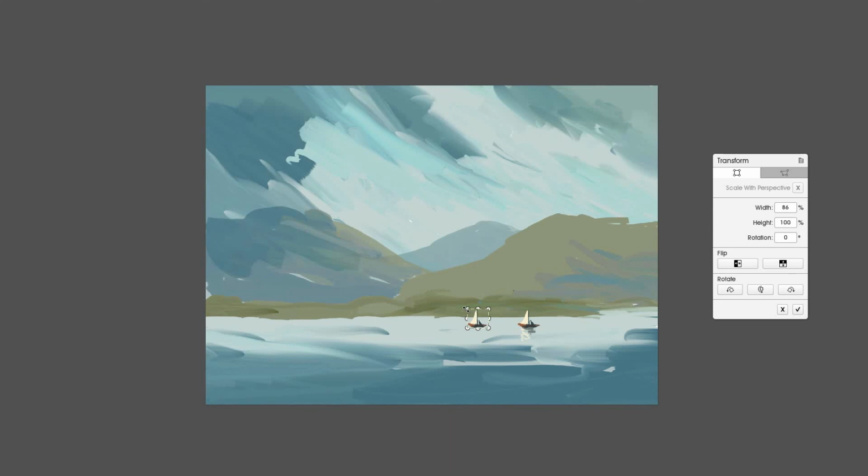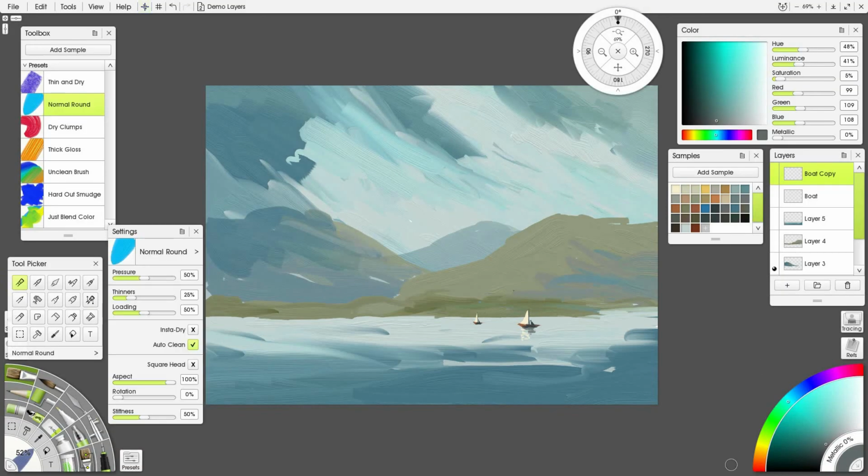Whoops. And now I can have another boat. There we are. And I can go back to my water layer again and put the reflection in there. So that is how to use layers. Very, very quick demo.